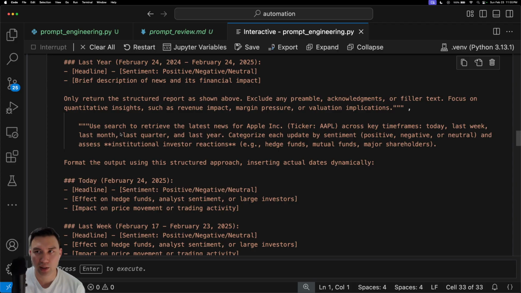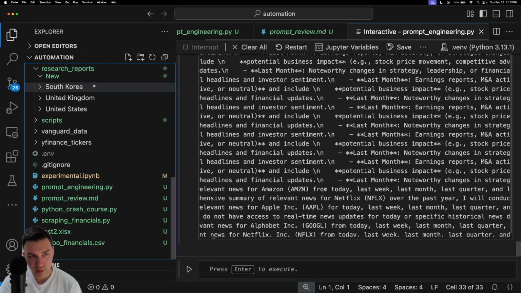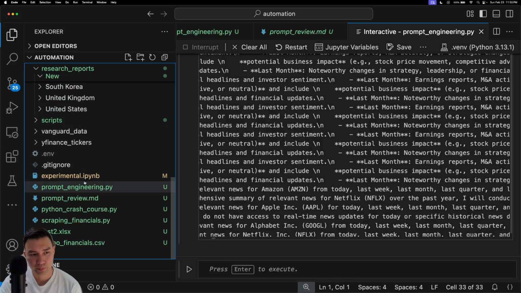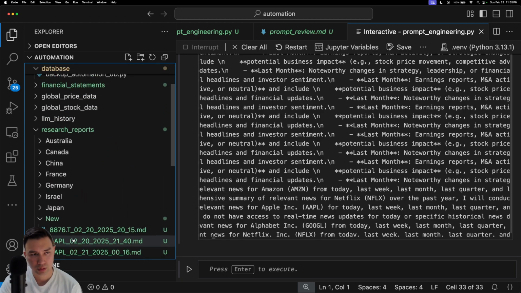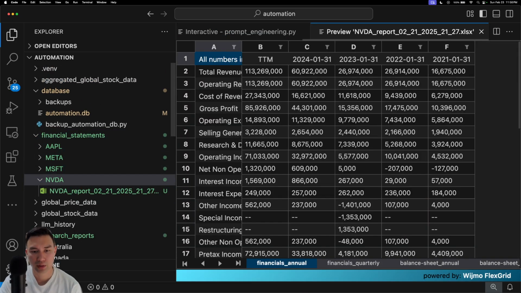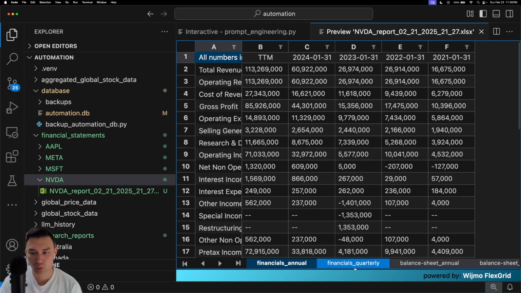I'm going to do prompt engineering until I'm satisfied with the news section. And then I'm going to do the same prompt engineering again for the next section, which is the evaluation section. So I've built a script to scrape, what do you call it, financials. What the heck is it? Right? And I've got financials, annual, quarterly.